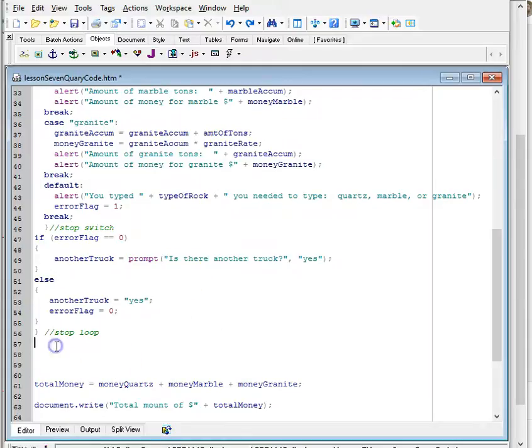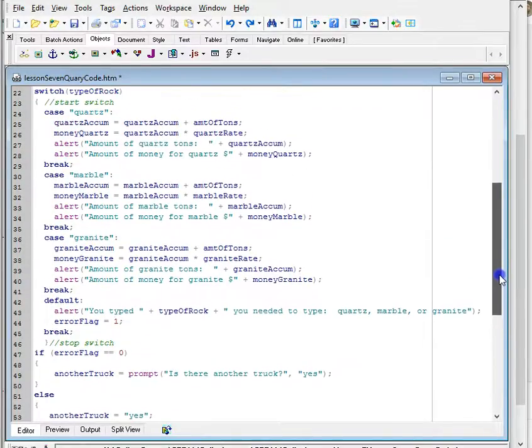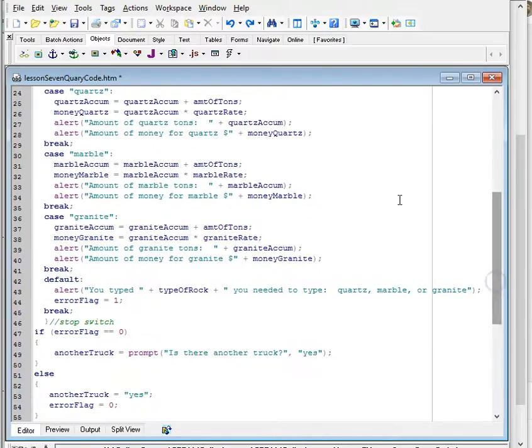Now we're going to go ahead and figure out what we're going to do once the loop stops. Because there's a lot of stuff we're doing in here that we don't need to do inside the loop. And the only reason why we're doing it inside the loop is because that's the only way we can test it. So let's go ahead and take a look at quartz. The only thing we really need to do inside quartz is the quartz accum.